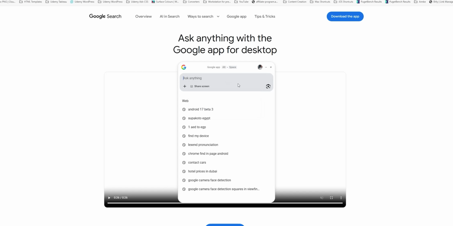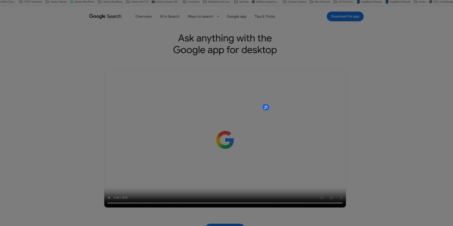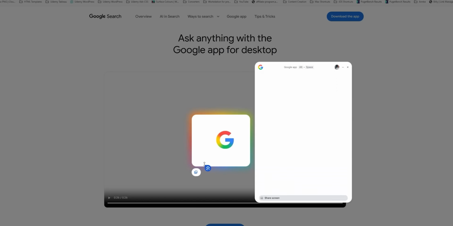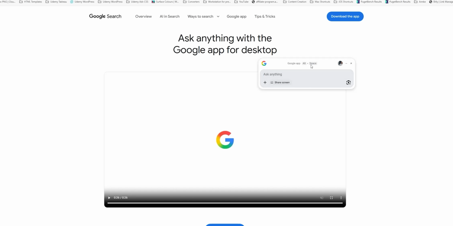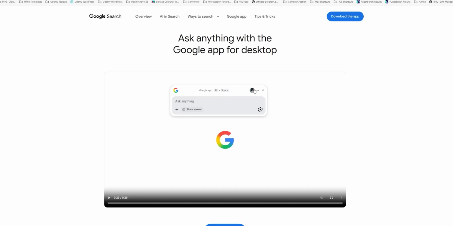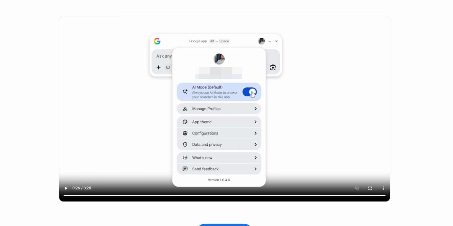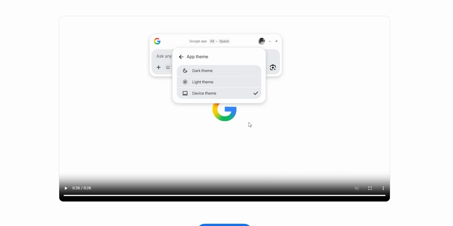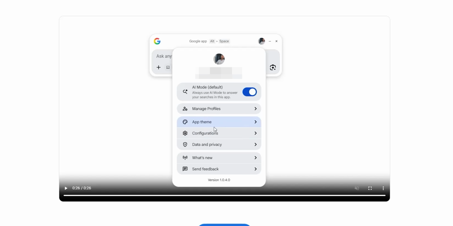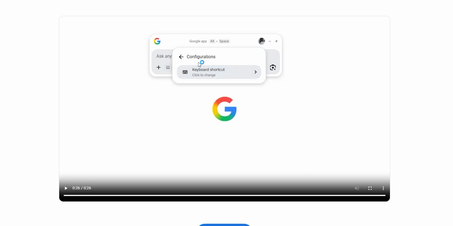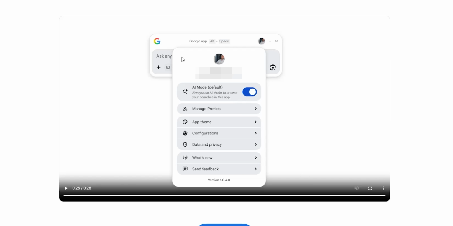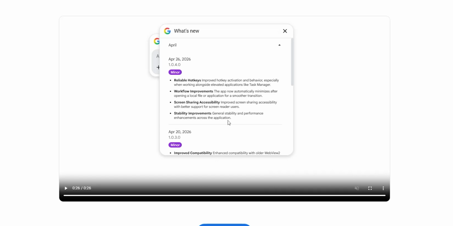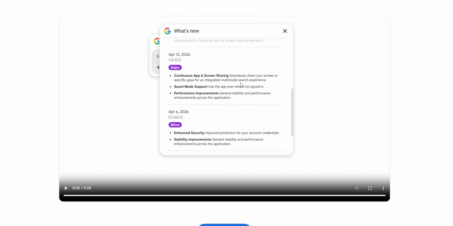And at the bottom right corner, you have the Google Lens button, which will give you access to circle to search so you can select certain parts of the screen. Last but not least, under the profile menu, you can adjust a lot of settings, like the ability to toggle the AI mode on or off, change the app theme. Under configurations, you can modify the keyboard shortcut. Under data and privacy, you can choose if you want to include your Google Drive and local files in the search results or not. And lastly, the What's New option that opens the changelog page of the app.